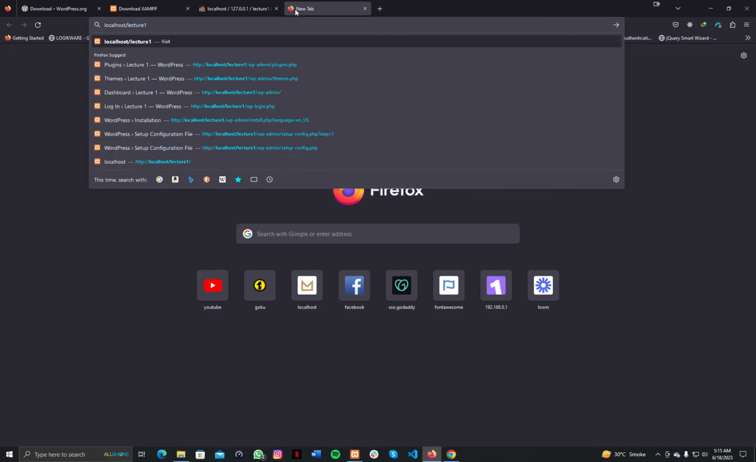What you need to do is type in your browser the URL localhost slash the name of your WordPress folder. In my case the WordPress folder name was lecture 1. Remember, it should not be the name of your database, it should be the name of your WordPress folder, in case you have two different names for the WordPress folder and the WordPress database. I will type that in the URL and press enter.